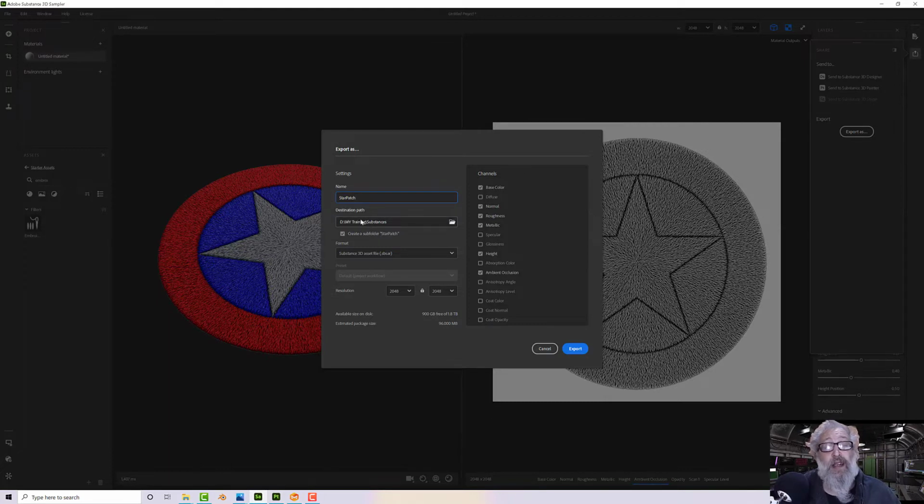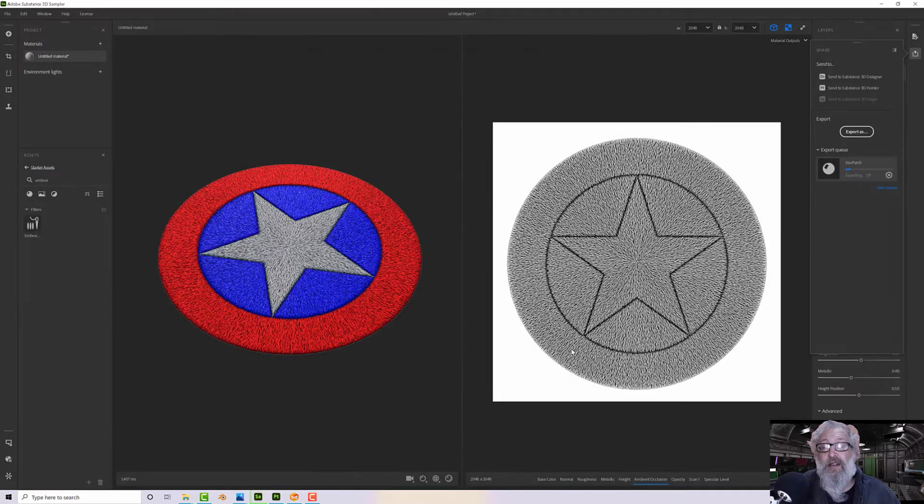I need a folder to put it in. I'll put it into my training substances. Format, I want the SBS AR, and then I've got my output of 2048 by 2048, and I'll export.